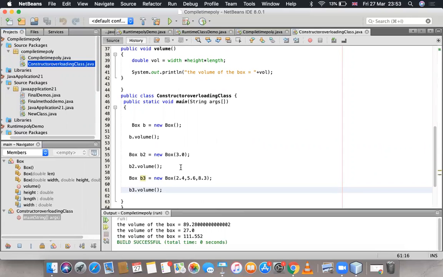Basically there are two types of polymorphism, compile time and runtime. Compile time polymorphism is achieved by means of method overloading, and runtime polymorphism is achieved by means of method overriding. That is all from this video.